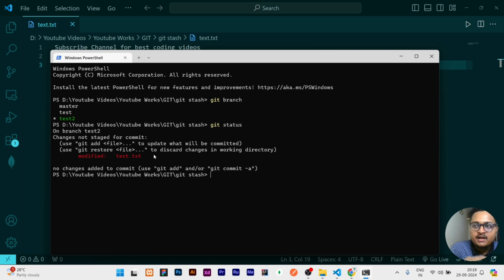So what I can do right now is use a command built by Git itself. That is git stash. It will take all the changes you made and save them in the branch where you are right now. And you can easily take them out from it at any time.